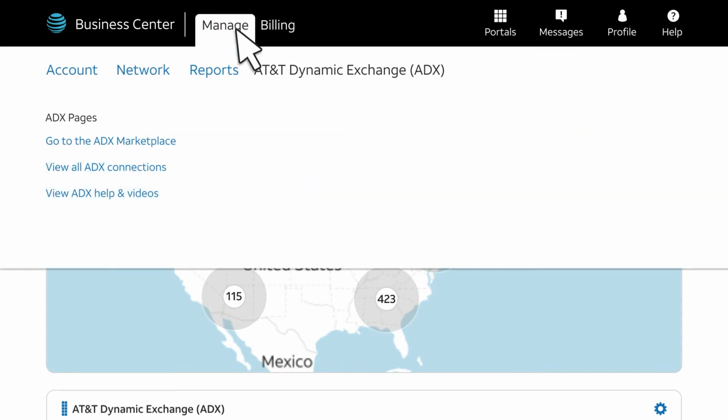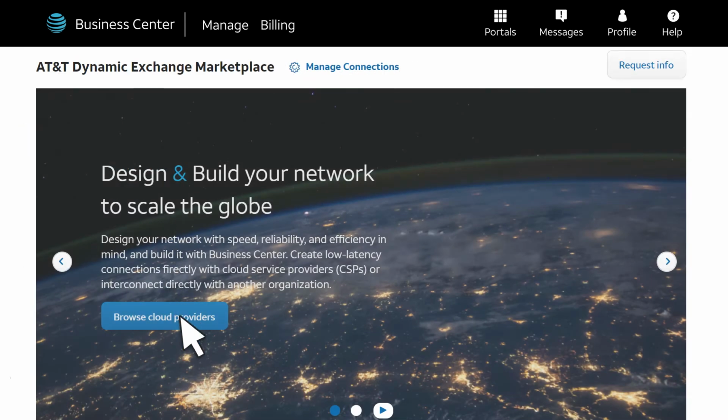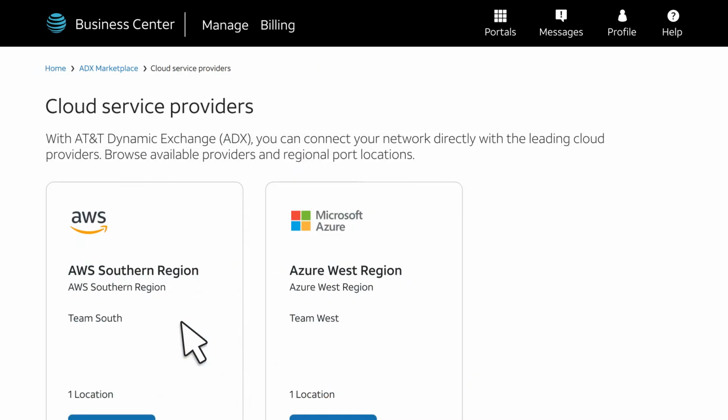We'll select Manage, AT&T Dynamic Exchange, and go to the ADX Marketplace. Select Browse Cloud Providers, and you'll see the cloud services providers. In this example, we'll use Amazon Web Services, or AWS. The connection process is similar for each provider.